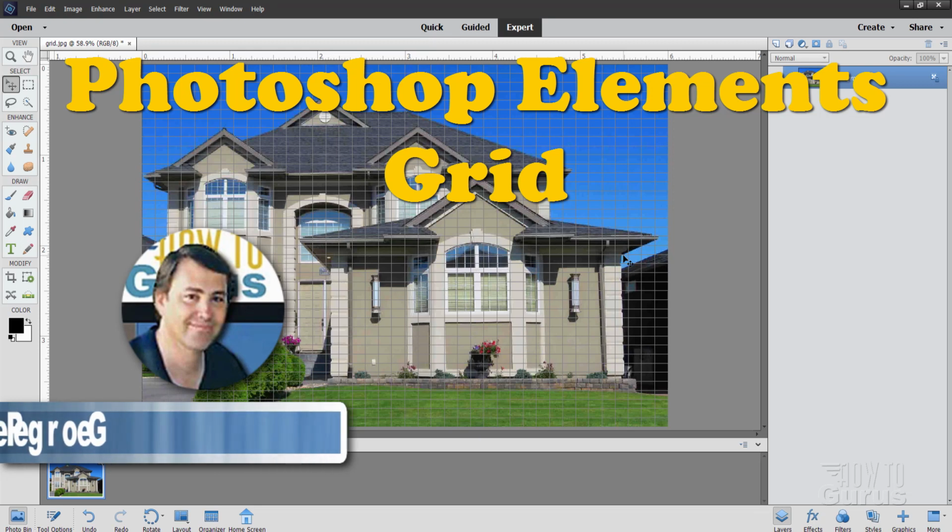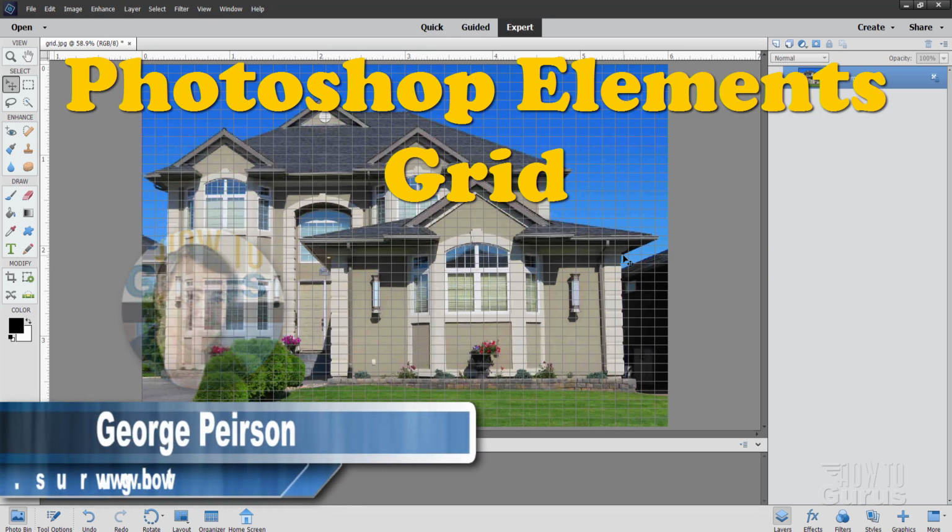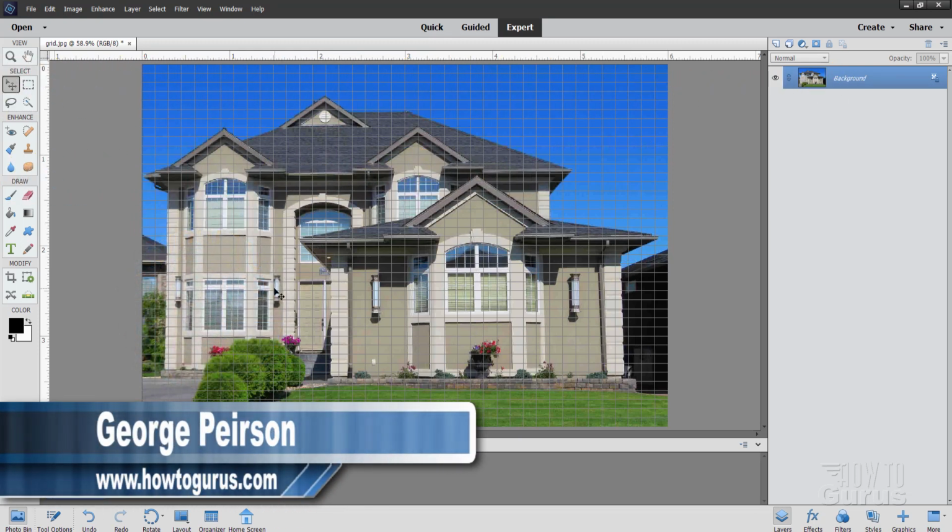Hi, I'm George, and we'll be taking a look at the Photoshop Elements grid, which you see on the picture right here, and we'll be using this to help us fix a perspective.